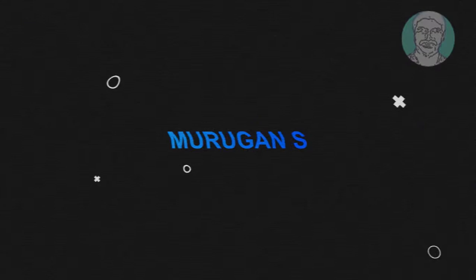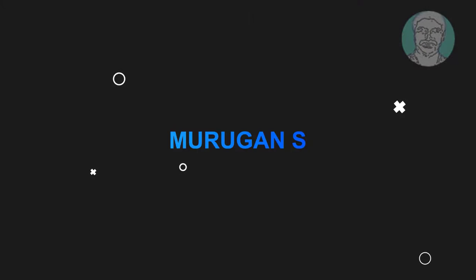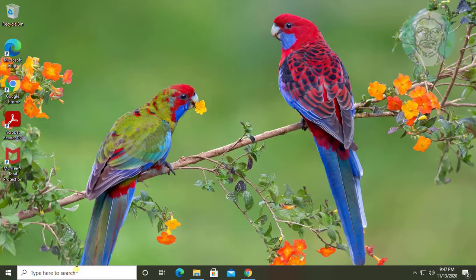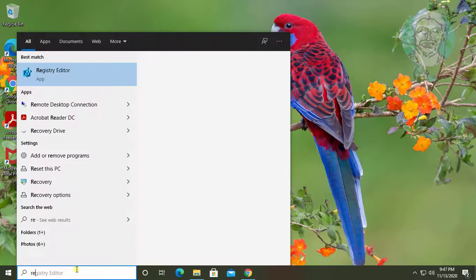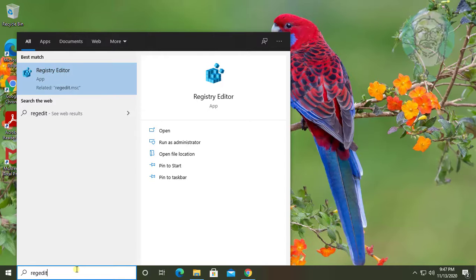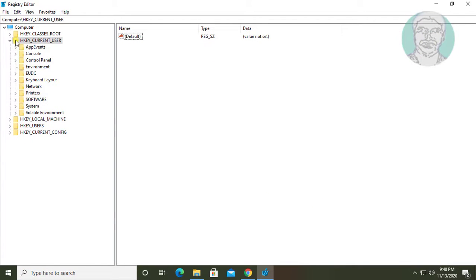This video tutorial describes how to backup and restore taskbar toolbars in Windows 10. Type regedit in Windows search bar. Right-click Run as administrator. Click Yes to continue.